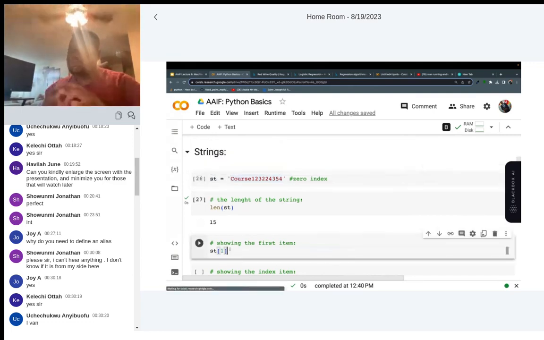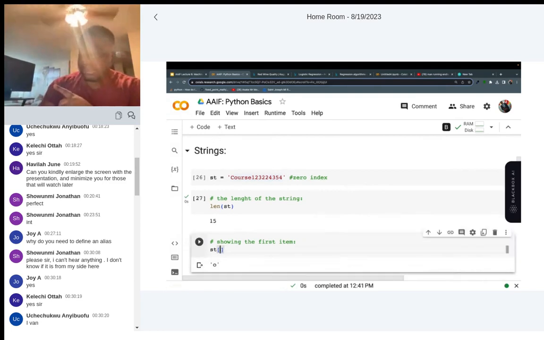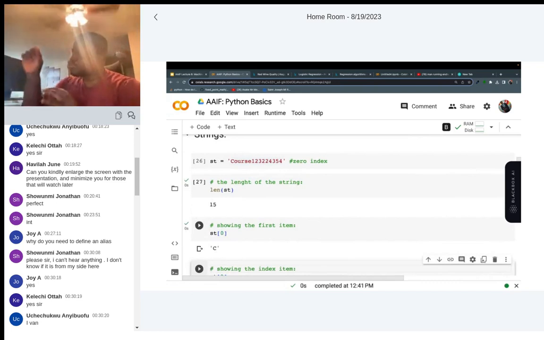So now if I say string one, what will it give me? Is it C? No, it will give me O because it is zero indexed. That means when I say string zero, it will give C. The first element starts from 0, 1, 2, 3, 4, 5. So even though the length is 15, the last one is 14.